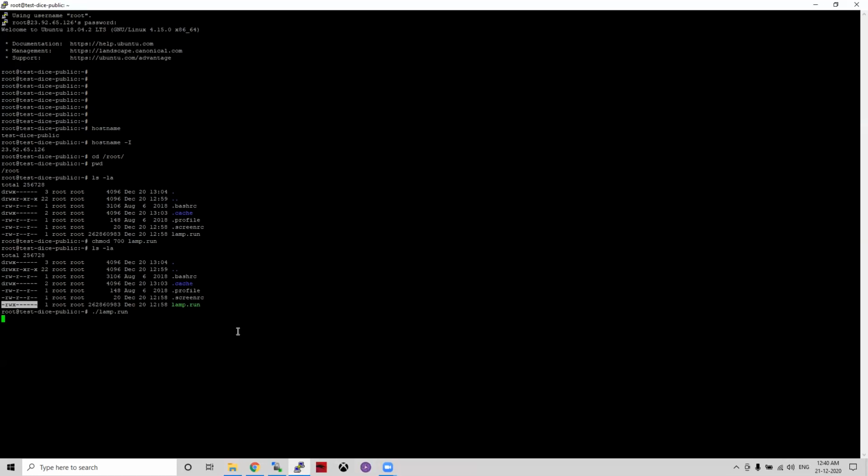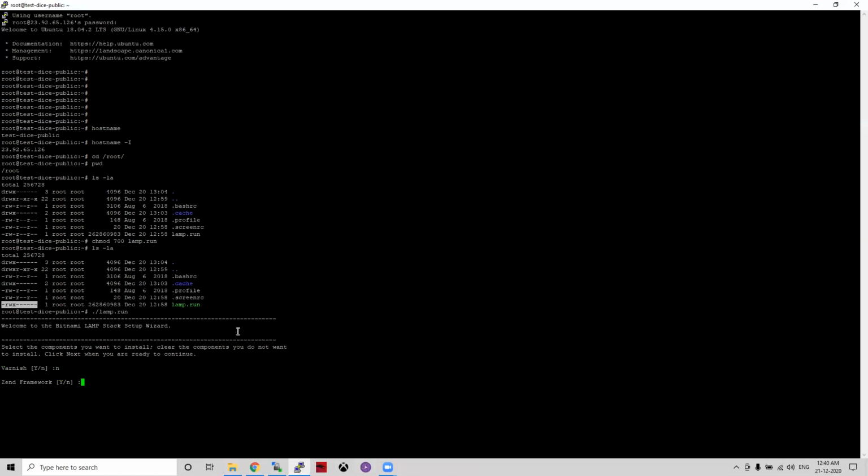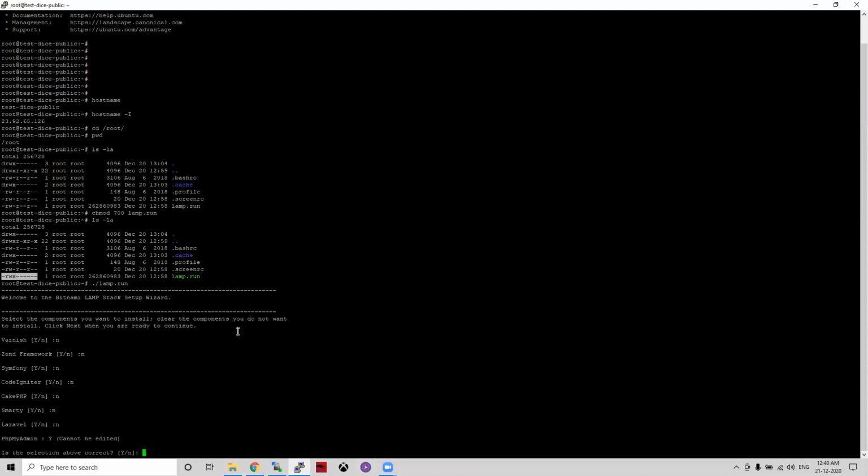If you do that, what happens? Whatever the application package is there, it will start running here. So that application, the LAMP stack package, what we have already downloaded from Bitnami, will start here. Basically we need to install only the PHP packages. Varnish is not required for our test purpose. Zend Framework also not required. Symfony also not required. CakePHP also not required. Smarty also not required, because no framework is required for our purpose. Laravel also, those are the PHP frameworks, so not required.